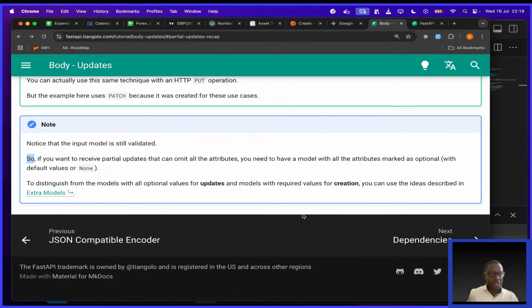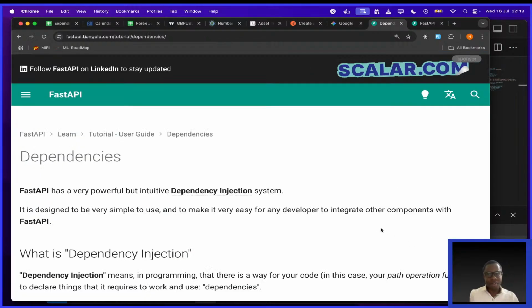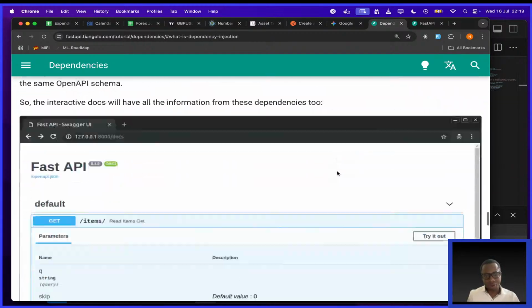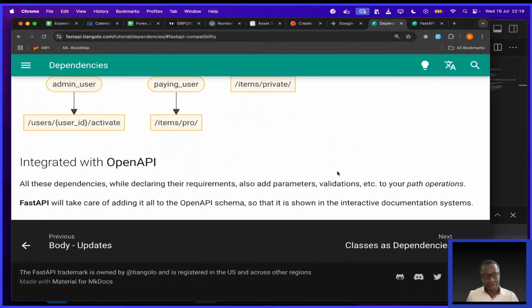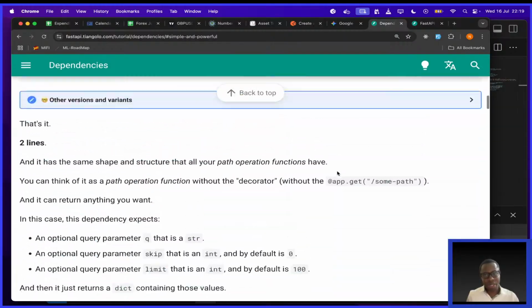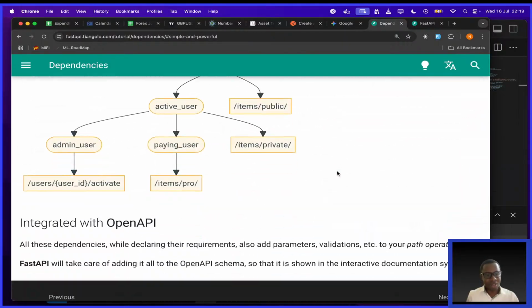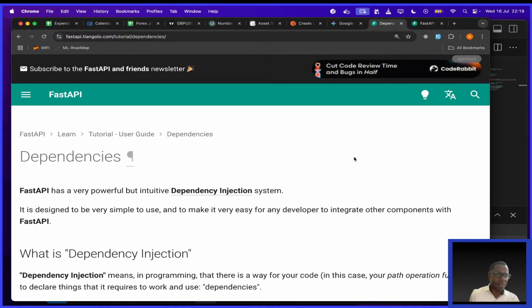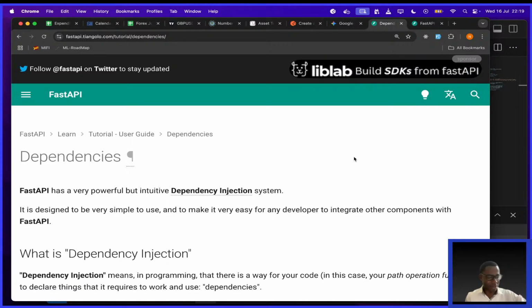All right, so the next topic which I'm thinking maybe we need to study is dependencies. Maybe we can go through this also, and then maybe call it a day, and tomorrow I can continue with something they call classes as dependencies. So let me look at this one more time. Not one more time actually, for the first time, but let's continue.